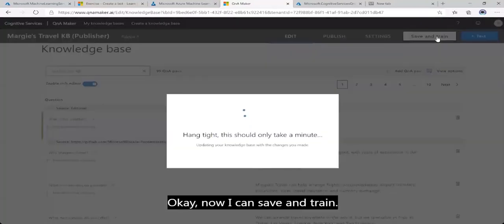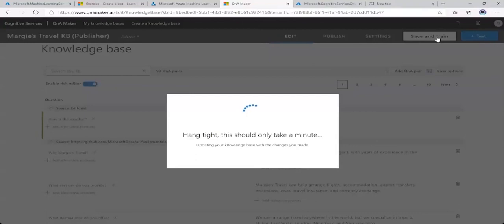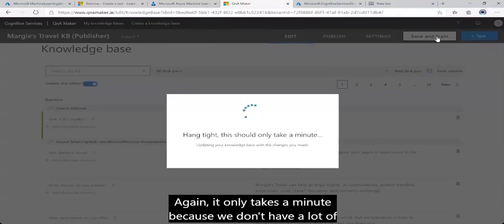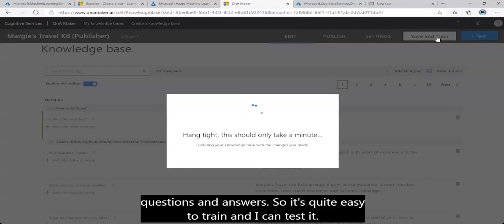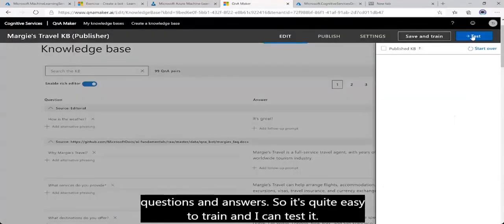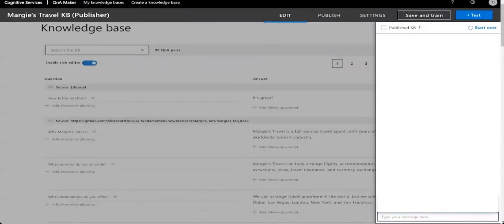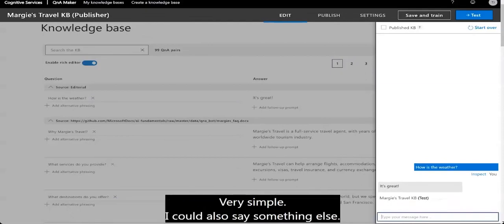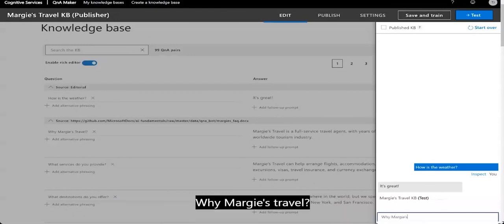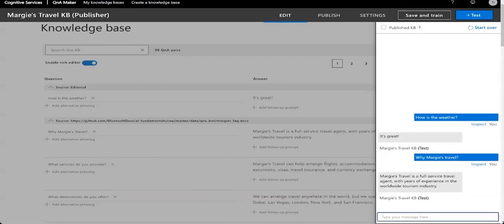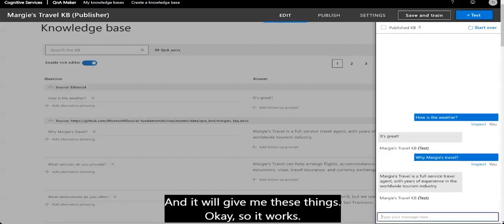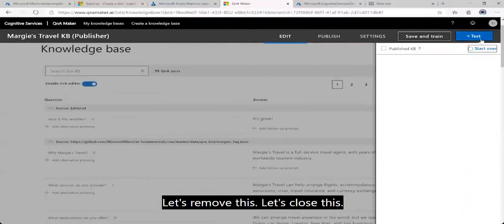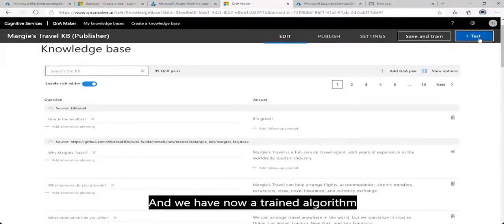Okay, now I can save and train. Again, it only takes a minute because we don't have a lot of questions and answers, so it's quite easy to train, and I can test it. Here I can say, how is the weather? And it will answer me, it is great, etc. Very simple. I could also say something else. Why Margie's Travel, and it will give me these things. Okay, so it works. Let's close this, and we now have a trained algorithm combined with our knowledge base.